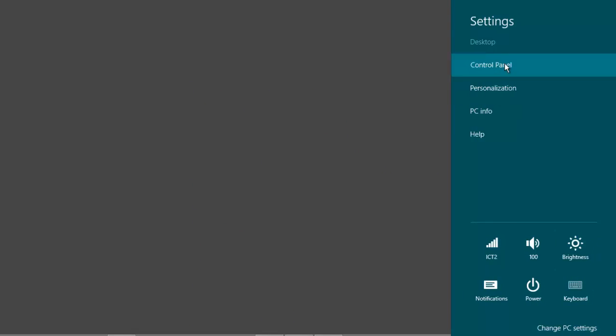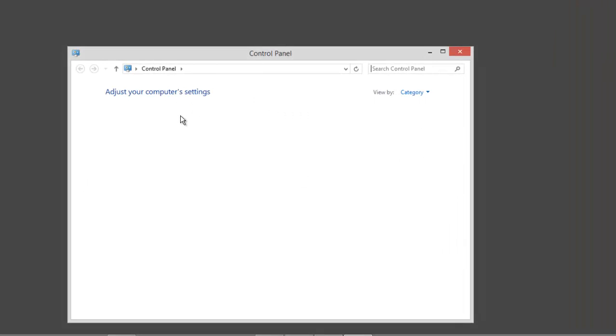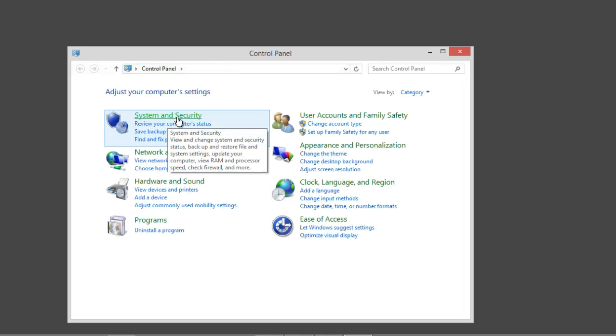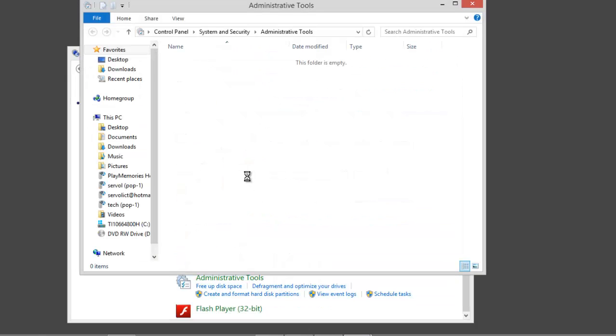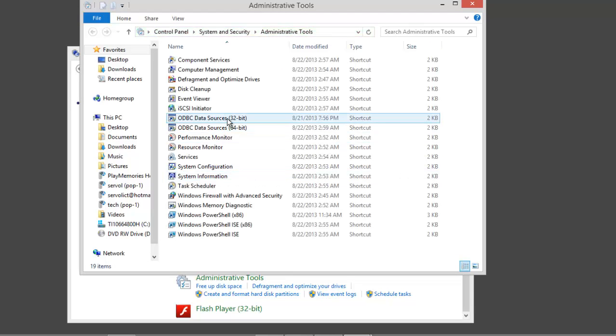So what I'm going to do is open and create an ODBC connector to the MySql database that I have created earlier. System and security, administrative tools, and I'll be looking at the ODBC data source 32-bit version, since I am using a 32-bit version of Microsoft Access.